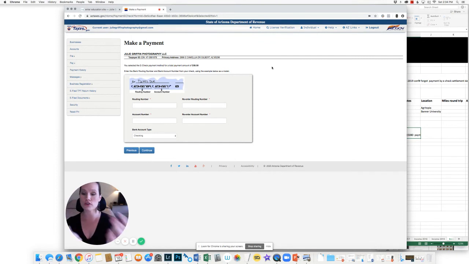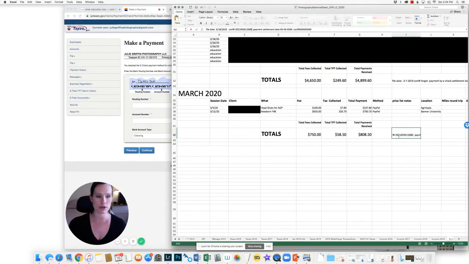But after I click continue, it's going to ask me if I want to process this payment amount and that it is going to pull it out of my bank account. I'm going to check yes, and then it's going to give me another confirmation screen where I am going to copy and paste the confirmation number and put it here in my cell with the payment settlement date that I elected, which was going to be the 21st. And I would copy and paste that confirmation number here. And then that's it. That's all you have to do.